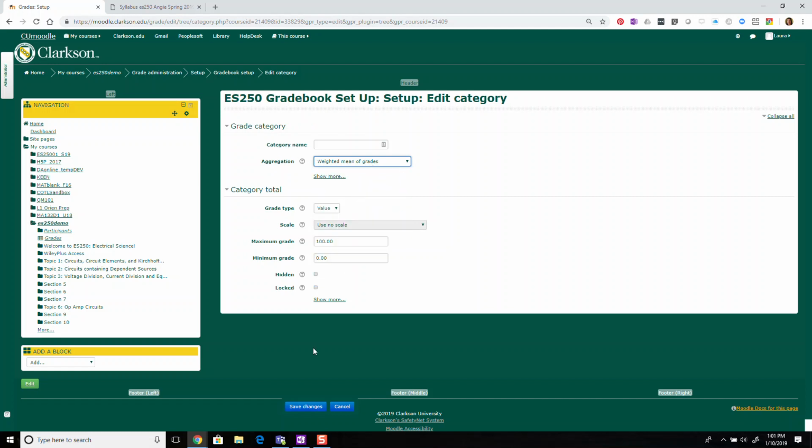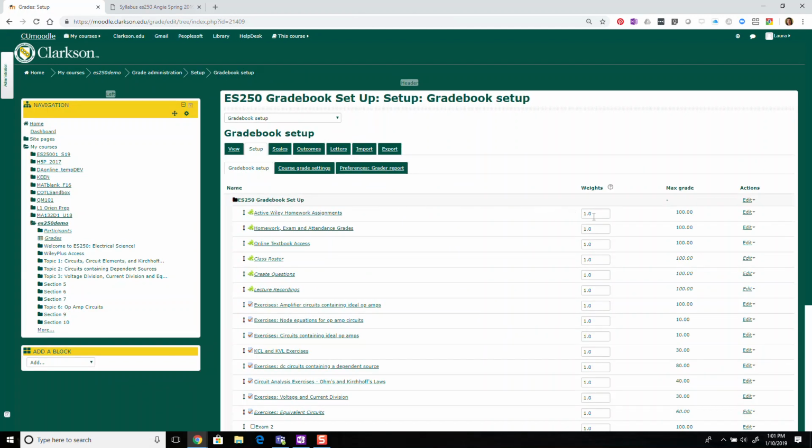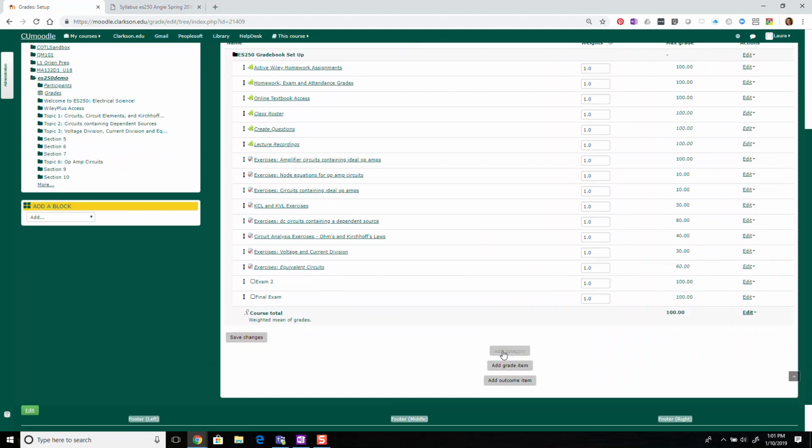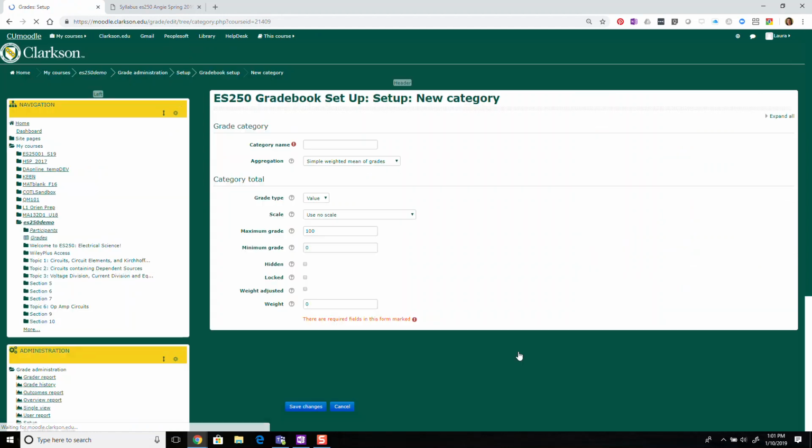When we do that and I save changes, I come back to the course setup page, and automatically I see a weights column appear. Now we don't want to change anything yet because we still need to create our categories. It's best to create a structure of categories because then we're going to weight those categories. To create a category, you scroll down and go to the button Add Category.